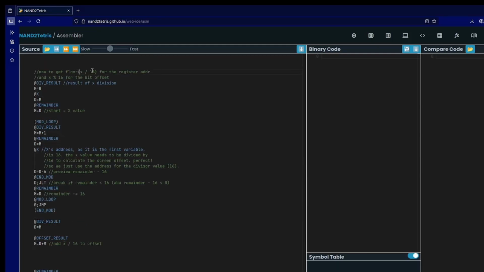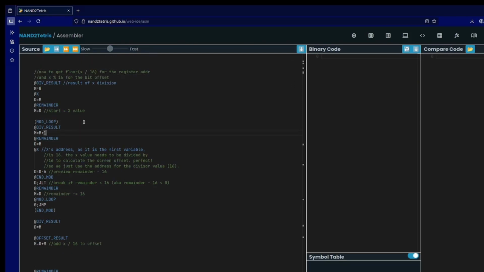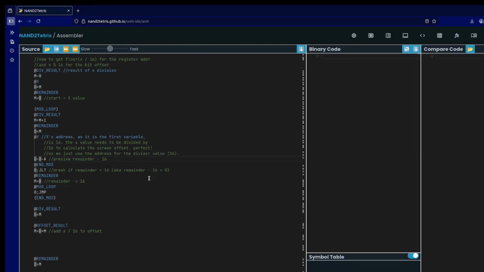And now I need to get the result of integer division x by 16. And also, as part of this division process, I can set aside the remainder for the bit offset, which I will explain in a second. So here, I'm dividing x by 16 and setting aside the remainder. So conveniently, x's address is 16, so I can just use that as the divisor here. Once the remainder minus 16 is less than 0, which is just a way to check if the remainder is currently less than 16, we end the loop.